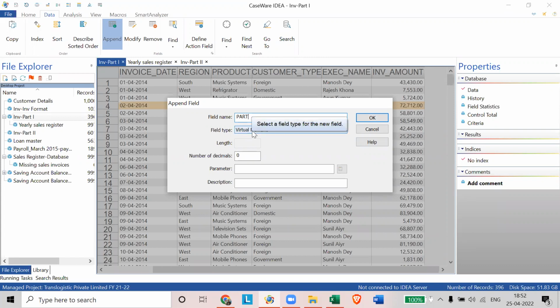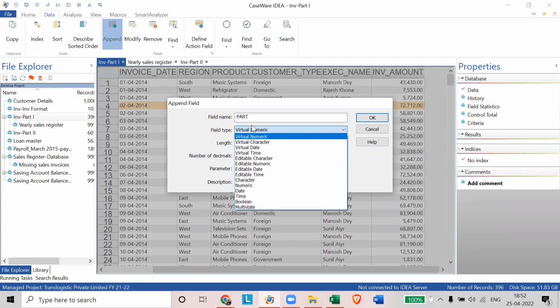Now we should say whether it is numeric or character. So if you want to give it as 1, 2, then you can keep it numeric. If you want to give Roman 1, 2, then it should be character. What would you like to give, Shirish? Numeric 1, 2 or Roman 1, 2, whatever you suggest.